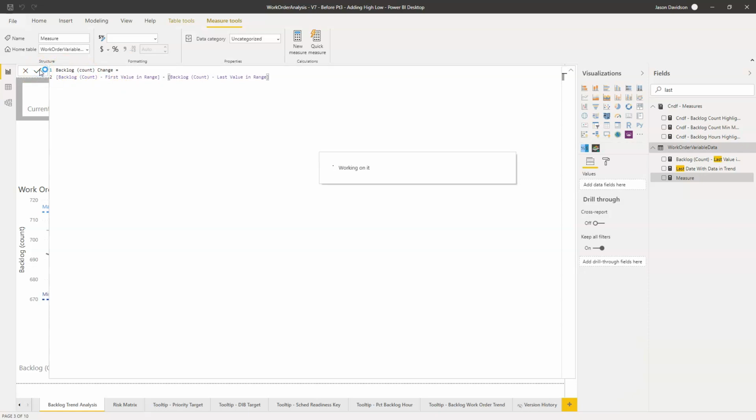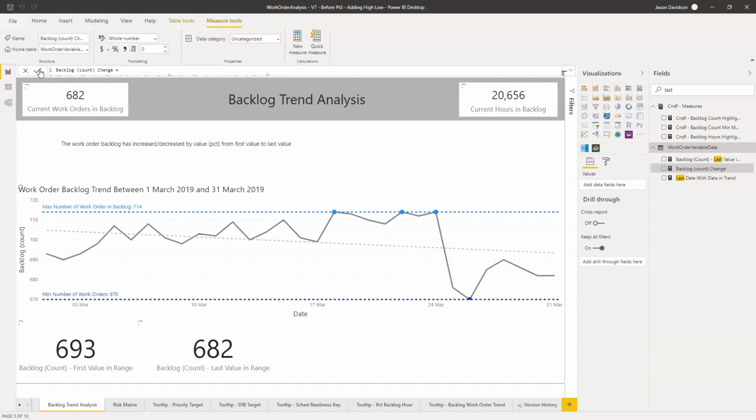The next one we're going to create is the direction. We've got to say if this is going to be an up or a down direction. So let's go and create another measure, and I'll explain why that's important in a second.